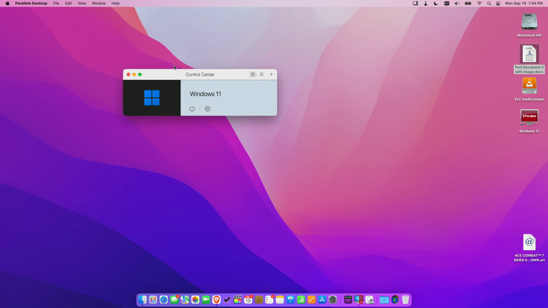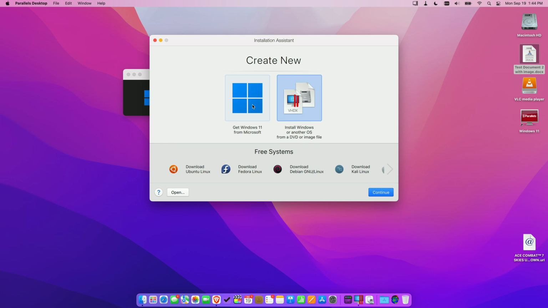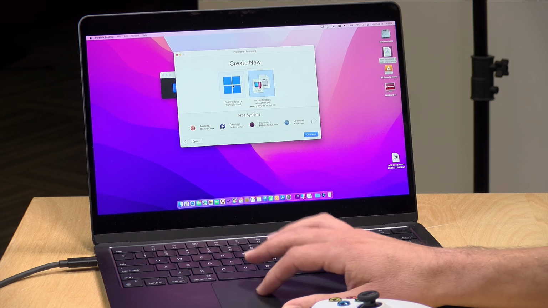All right, so I shut down our Windows 11 installation, and I'm going to go up here to File and New, and we get a warning here about how the M series chips work, because they are different than the Intel Macs. And as you can see, if I wanted to install another version of Windows, I would just click on the Windows thing and have at it.